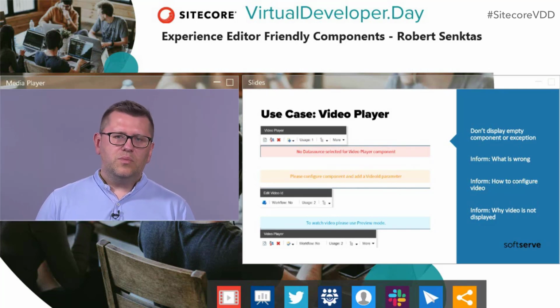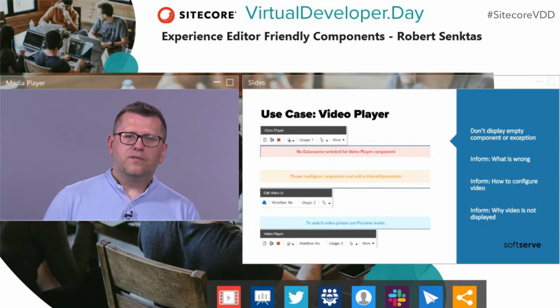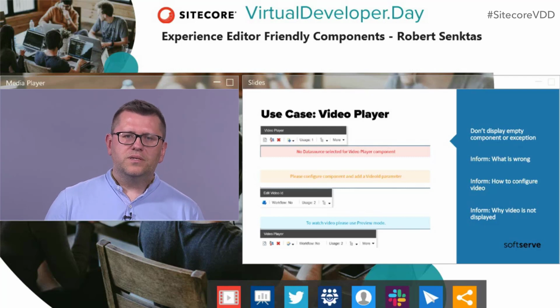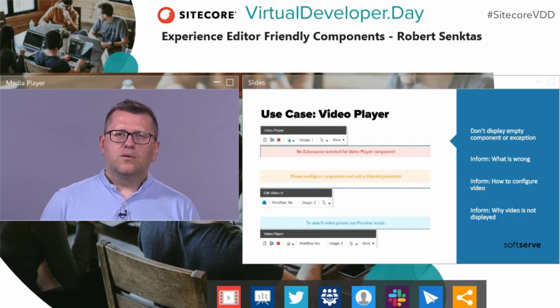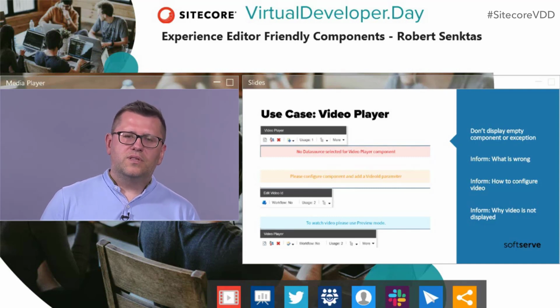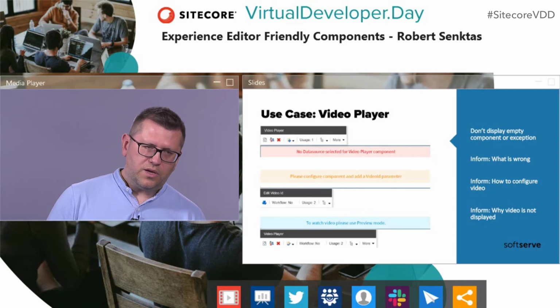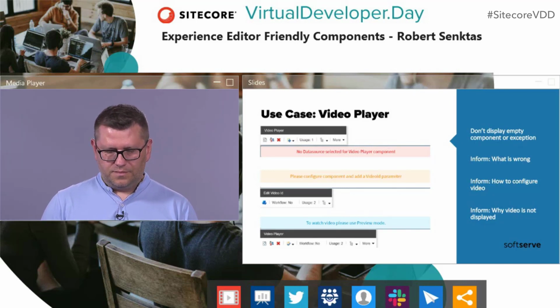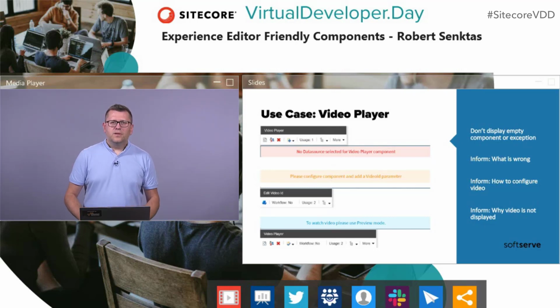We can also embed some images to present how to configure each feature. And finally, for example, in Experience Editor, we can't display this video, but we should inform the content author that if he or she would like to see the video, he should switch Experience Editor to preview mode. So, a short summary: don't display an empty component or exceptions, inform what is wrong, inform how to configure the video, and inform, for example, why the video is not displayed.